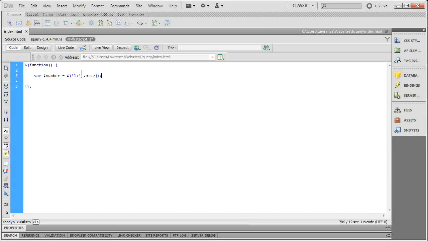Now at the moment it's not visible, but we can check to make sure that it's working by using console.log. So I'm going to say console.log, and then open and close brackets, end with a semicolon, and inside of there I'm going to write the variable that I want to log to the console. So that's going to be the $ sign and number. That's the variable name.